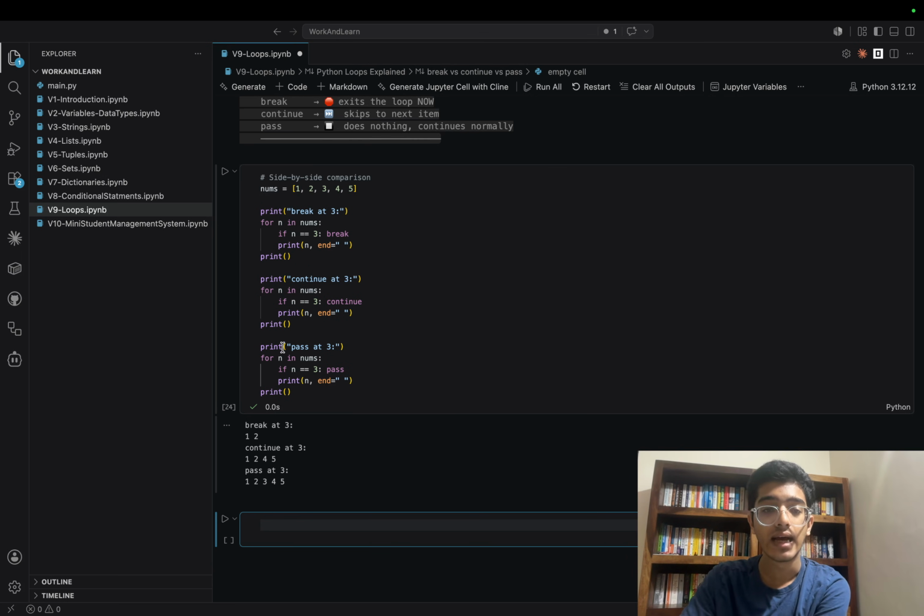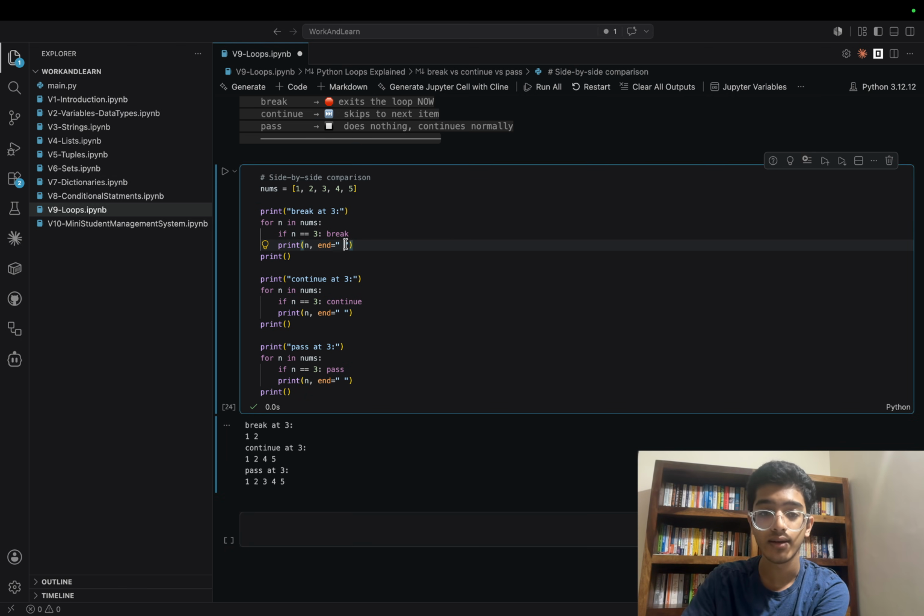For example, I wrote break in the first one. It first checks that 1 is not 3, so it writes 1 and leaves a white space, as you can see here. Then it checks 2, which is not the same as 3, so it prints the number 2 with a white space. But then it checks 3. We told Python that if it's 3, it has to break the loop. It's 3, so it breaks the loop, and it stops at 3 only.